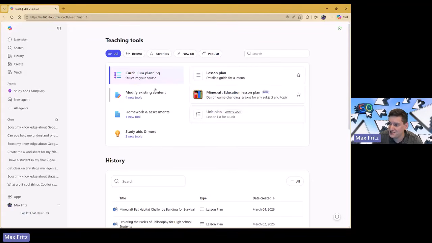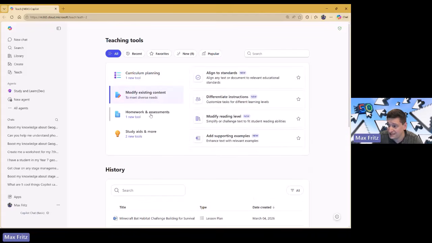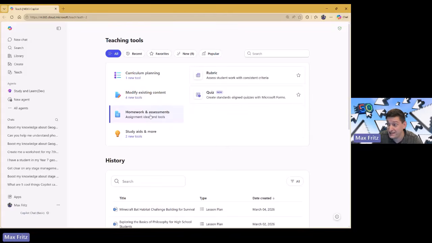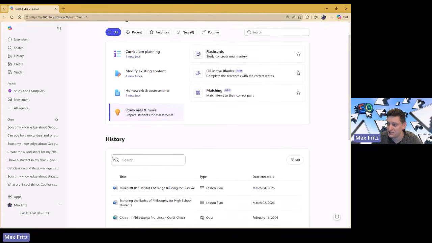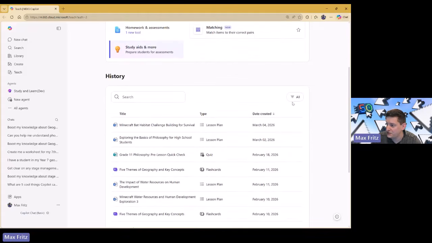So at the top, you're going to see teaching tools, which are sorted by category, which allow you to plan your curriculum, modify your existing content, build student-facing homework and assessments, and learning activities to reinforce learning and help students study. Once you've started creating some things, you're going to be able to see your history build out, which you can access, you can search through, you can filter for the kinds of things you've created.